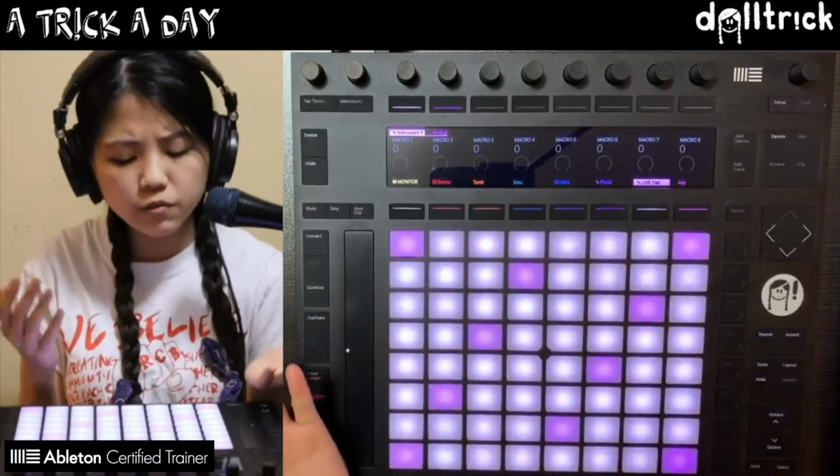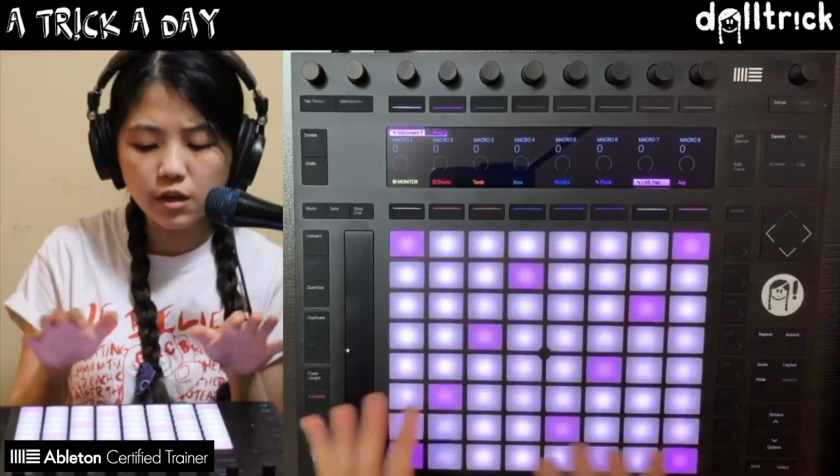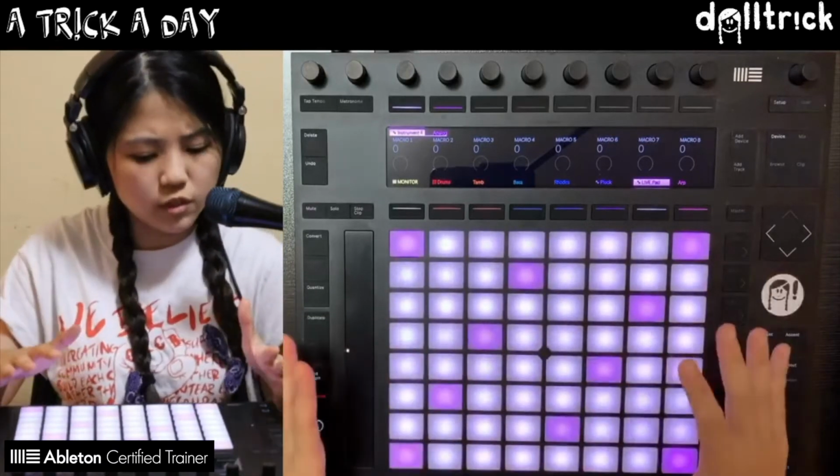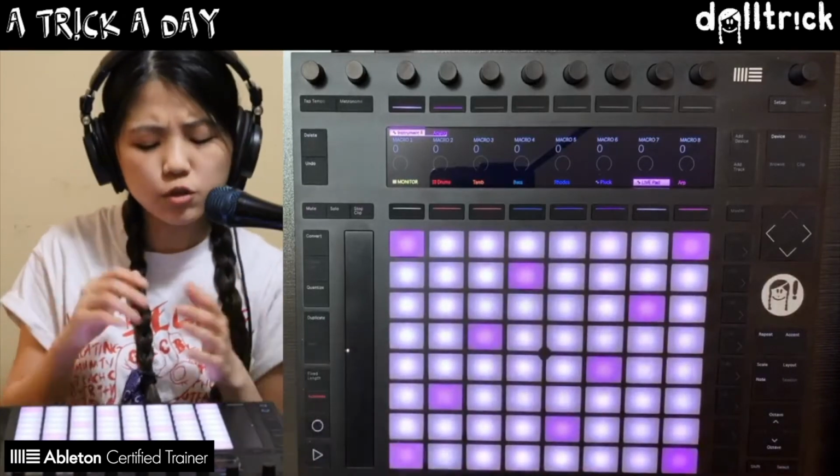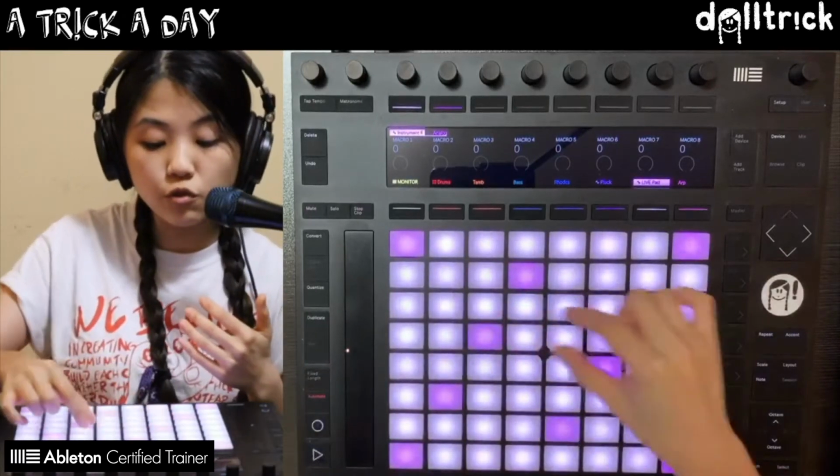Now, when you load up some kind of melodic instrument on Push, usually you might be faced with this view, and this is going to let you play some kind of major scale, it should be a C major scale, upwards in groups of 3 notes.